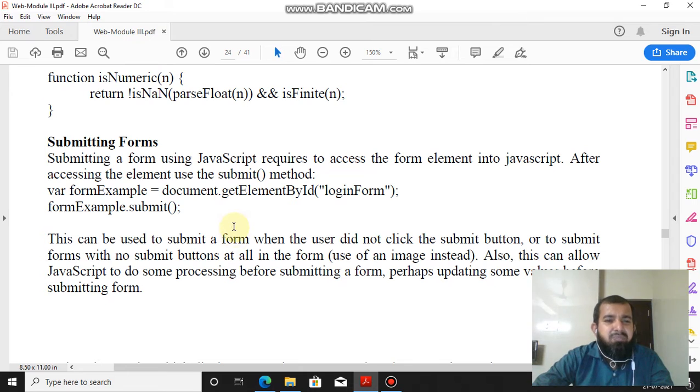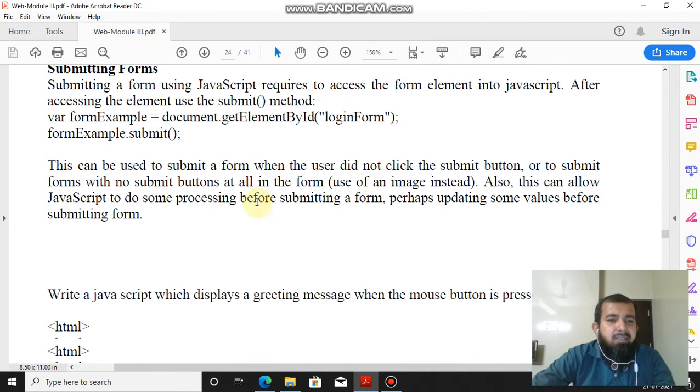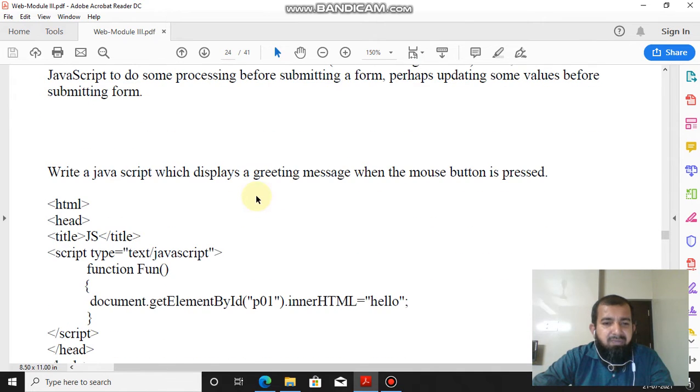Then submitting forms. When you click the button, it should display some messages. When you enter username and password and click submit, it opens the login page, which contains inbox, outbox, all the sent mail, all those things. That's just how to submit the form.